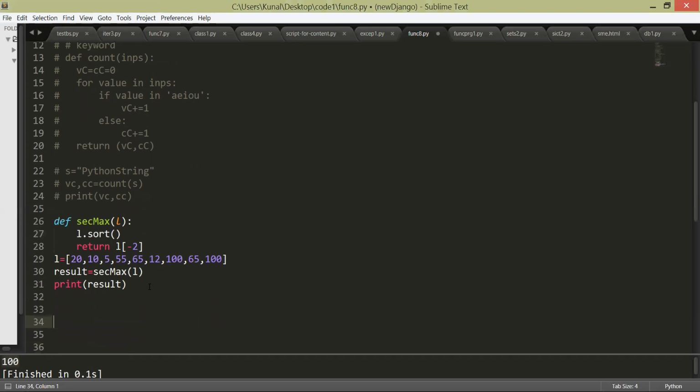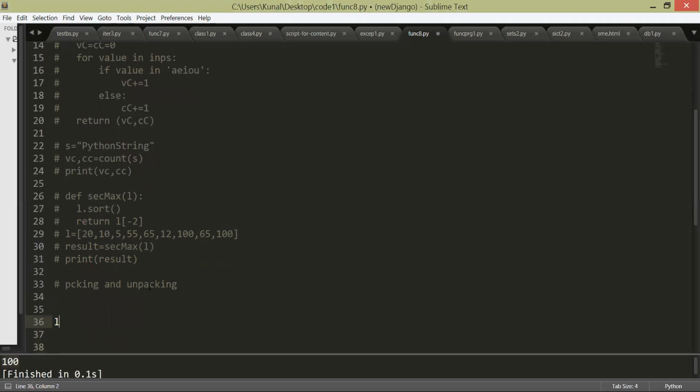All right, let's move ahead. So we will see two more important things for functions, that is packing and unpacking. Let's say you have a list of three numbers: 20, 30, 50. Now you have a function, let's say print val, which accepts only a single argument.